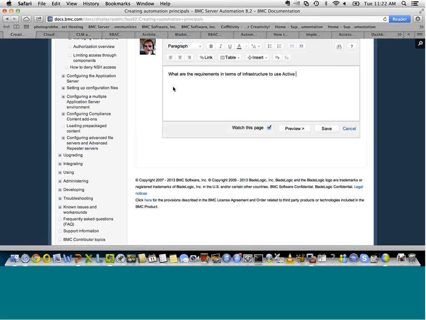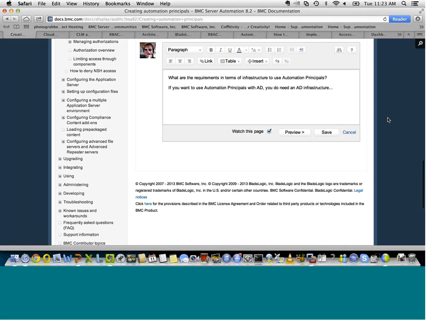Okay, so if you want to use automation principles with AD, you do need an AD infrastructure, right? Obviously, yeah. But then all you need, as far as I know, is for the target server to be a member of that infrastructure. I don't think you need a dedicated AD server in addition to the existing AD infrastructure that your managed targets are a part of.